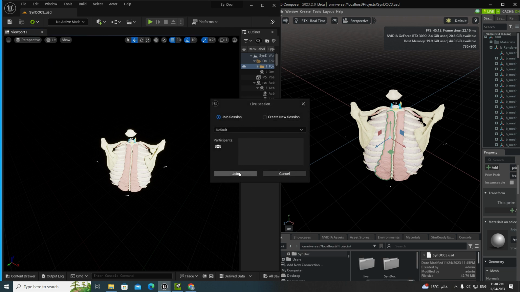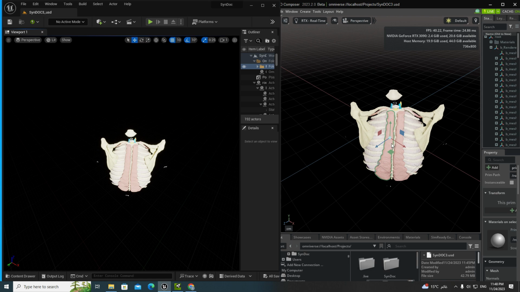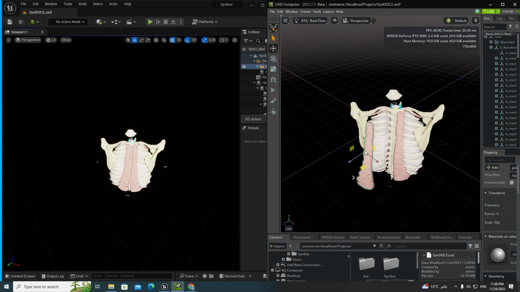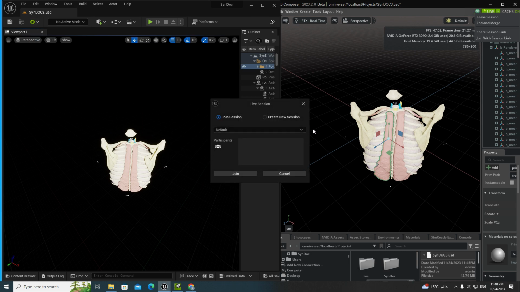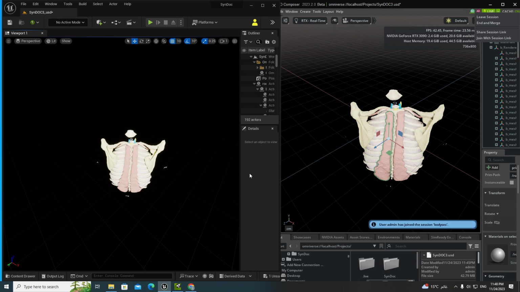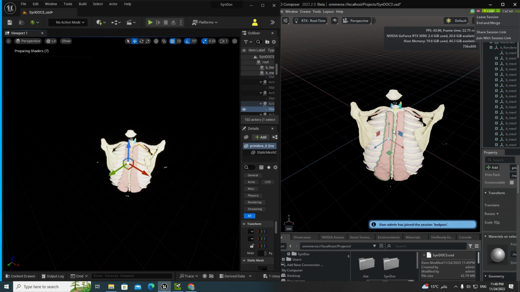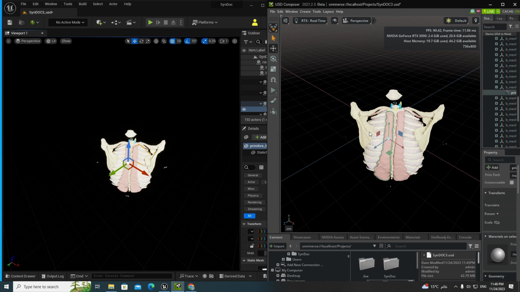Default join. Let me share live, and default body set and join. Now the two are connected. I can make anything with the two.